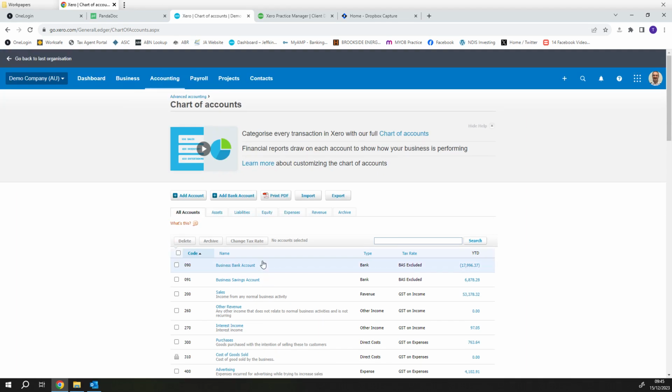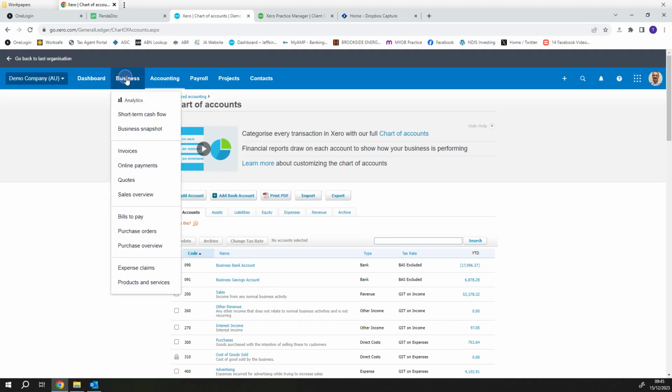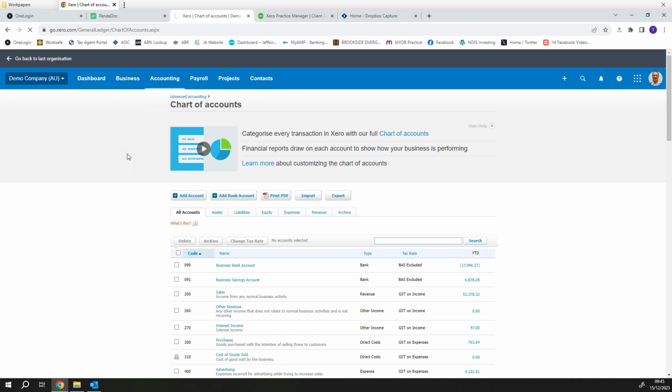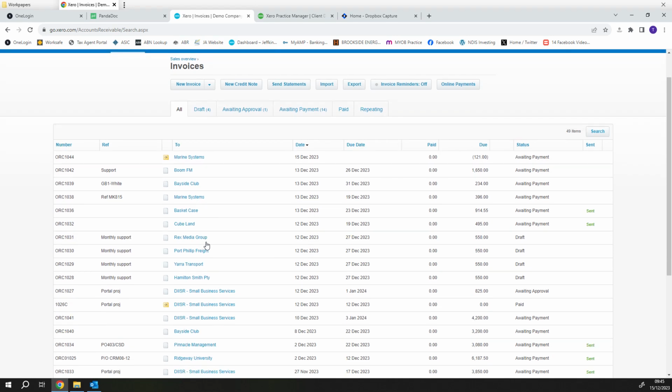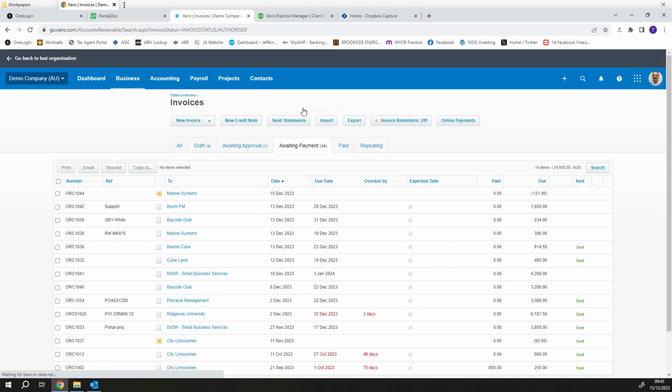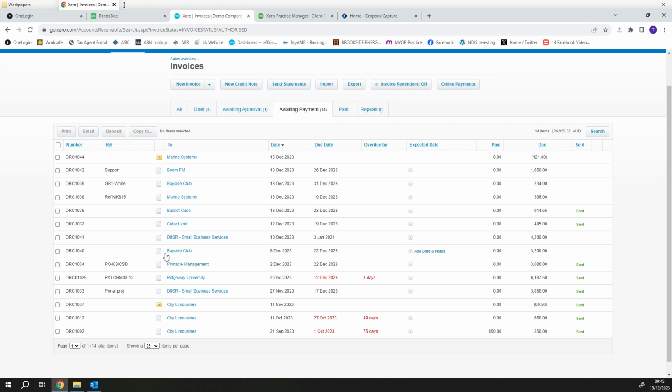To do this, we first need to work out what that bad debt is. So we're going to go to Business and Invoices, and our scenario is going to be that under awaiting payment, we have Bayside Club who owe us $3,200. Now, this debt's been pursued, and we've made the decision that it's highly unlikely, if ever, that this debt will be paid. So we're going to bad debt this.